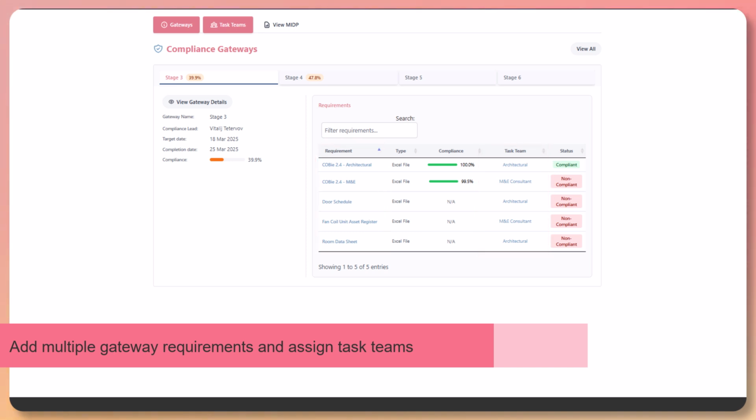Each gateway also stores additional metadata such as the gateway compliance lead, target date for completion, and an aggregated compliance percentage calculated based on the submitted deliverables for each requirement. When we view the gateway stage 3, the system shows the requirements already assigned. We can see here we have 3 for the architecture task team and 2 for the mechanical and electrical team.